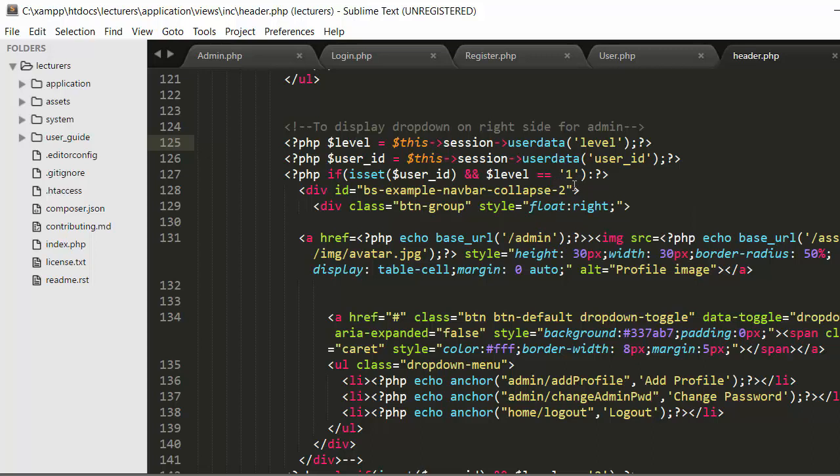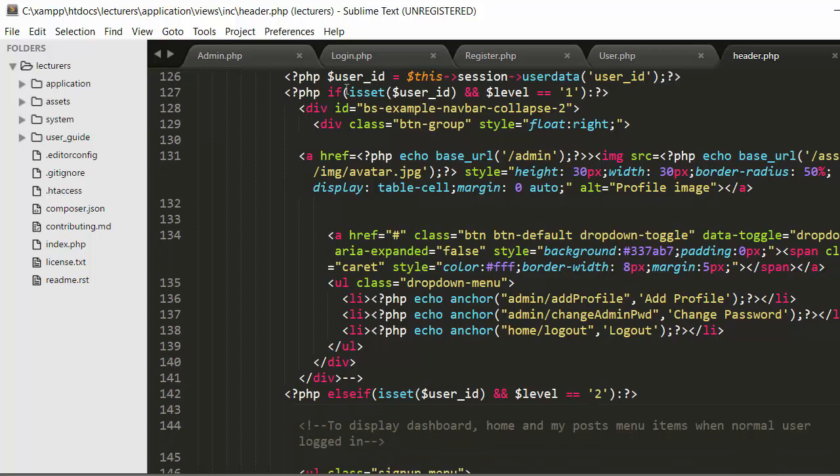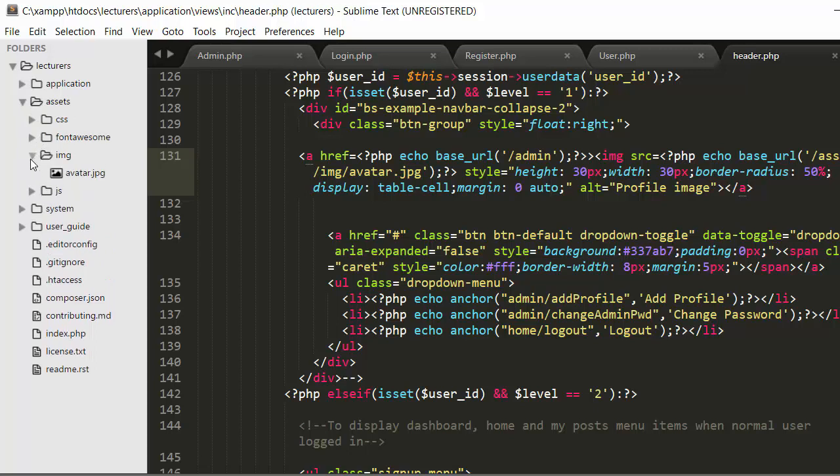When the admin is trying to log into the system, I should display a default image to that user. Here, as you can see, I'm displaying a default image which is present inside the assets folder. Let me just come here: assets, image, and then avatar.jpg, and then I will display a drop down with options such as add profile, change password, and logout.